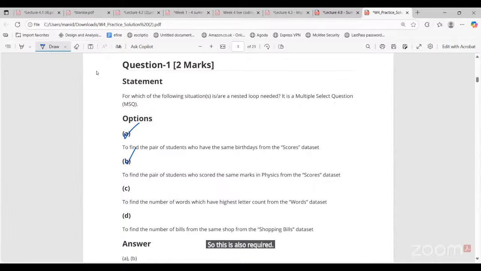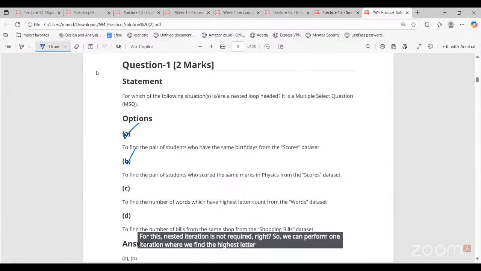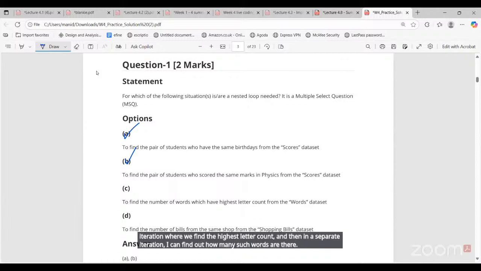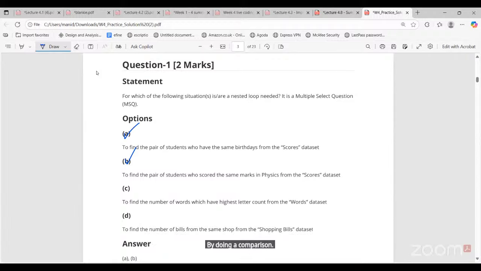To find the number of words which have the highest letter count. For this, nested iteration is not required, right? We can perform one iteration where we find the highest letter count, and then in a separate iteration, I can find out how many such words are there. In one iteration, you can find out what is the highest letter count, right?